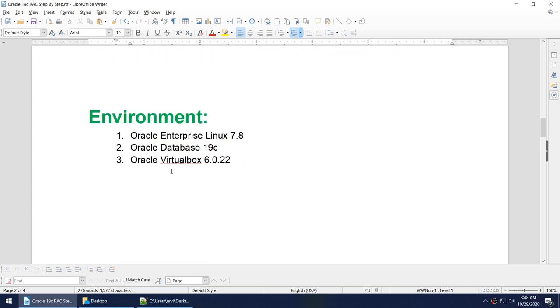The environment that I'm using is Oracle Enterprise Linux 7.8, Oracle Database 19c, and Oracle VirtualBox 6.0.22, and it's all Oracle. So we will be using all Oracle things to do this particular activity.